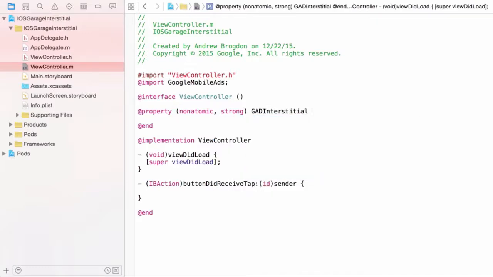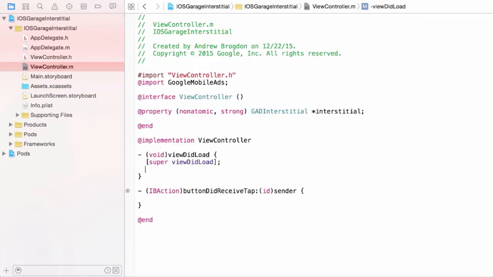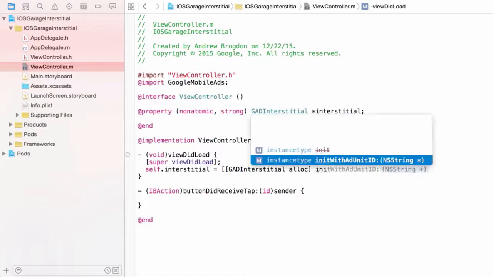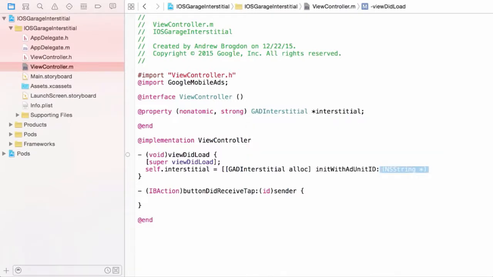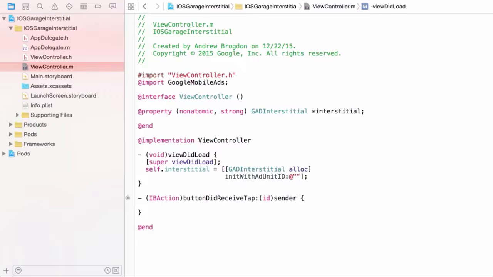There we go. Oh, forgot to make it a pointer. There we go. Now I need to initialize it, which I'll do in viewDidLoad. And this is a long statement, but once I get this typed out, you'll see that the initializer takes an ad unit ID. Ad units are created at apps.admob.com, and you'll want a unique one for each spot in your app where you show interstitials. That way you control things like mediation and campaigns independently.